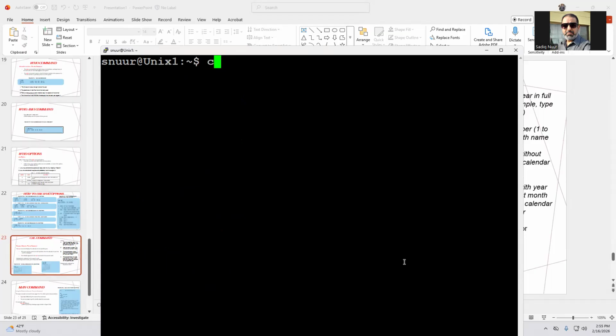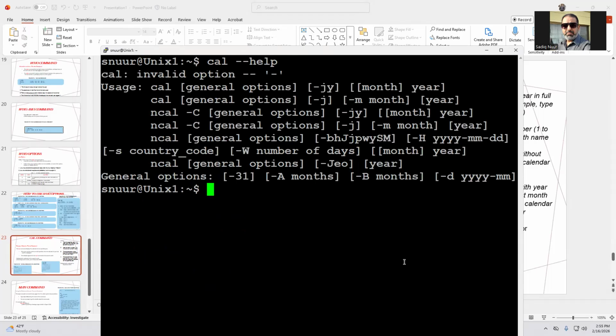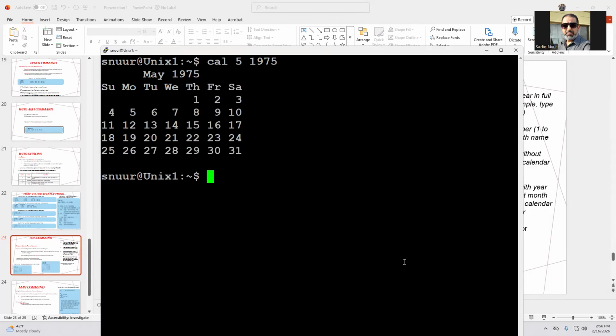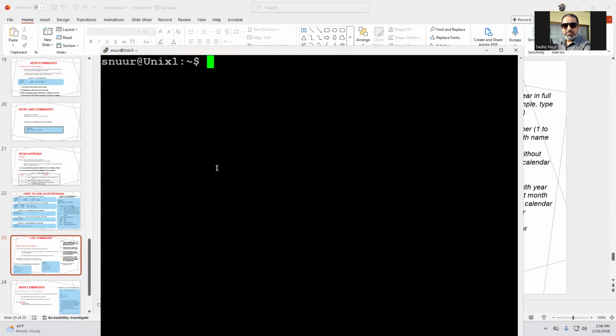If you want to get help, cal help. It displays the help. Clear to clean the screen. All right. If you just say cal May 1975, it's going to give you the month of May of 1975 on the calendar. Clear to clean the screen.